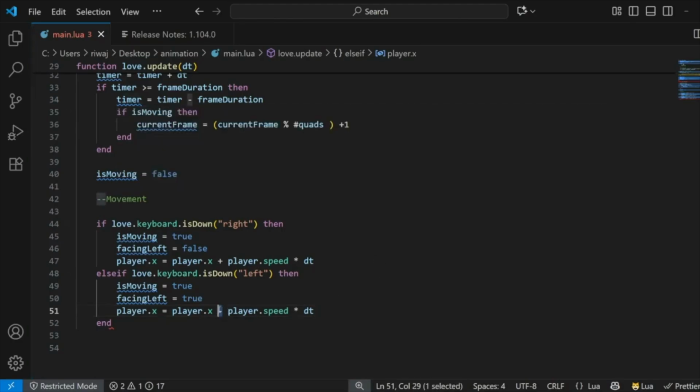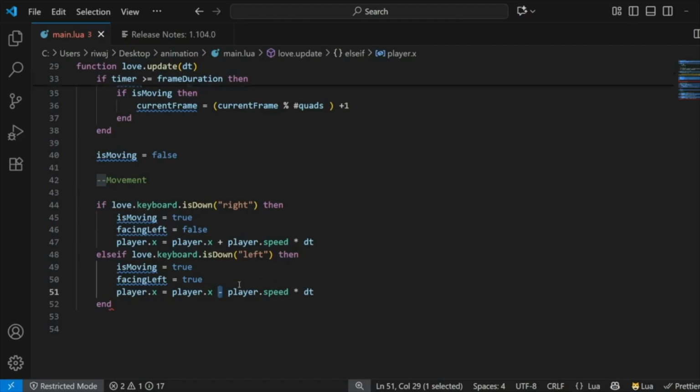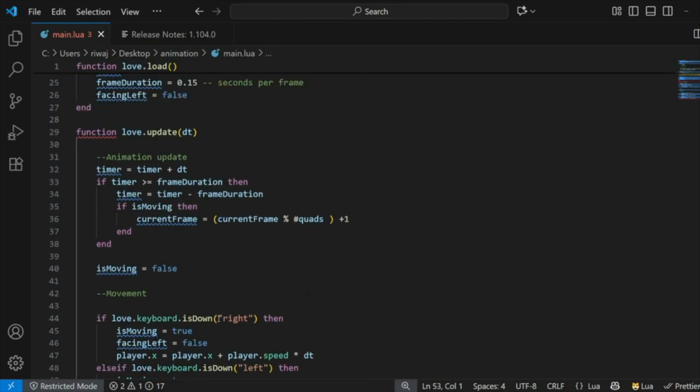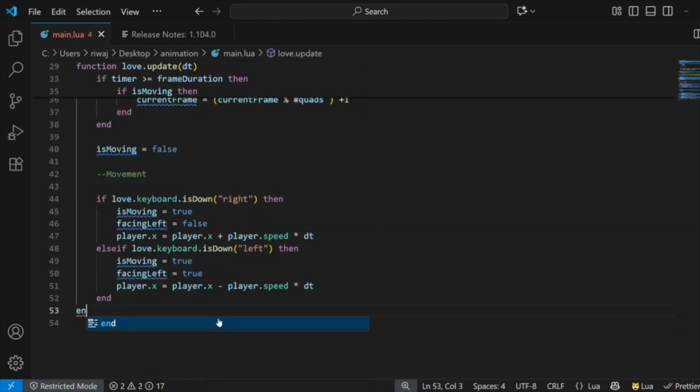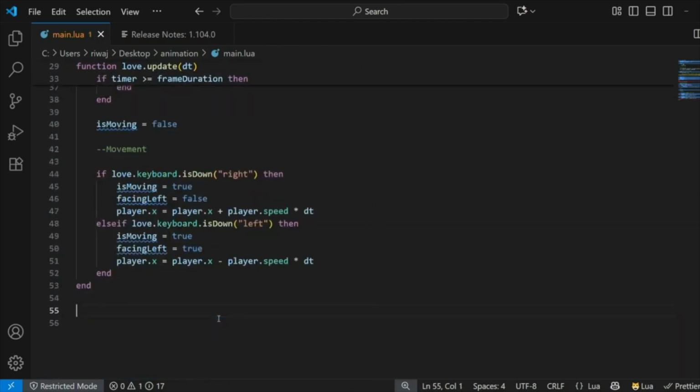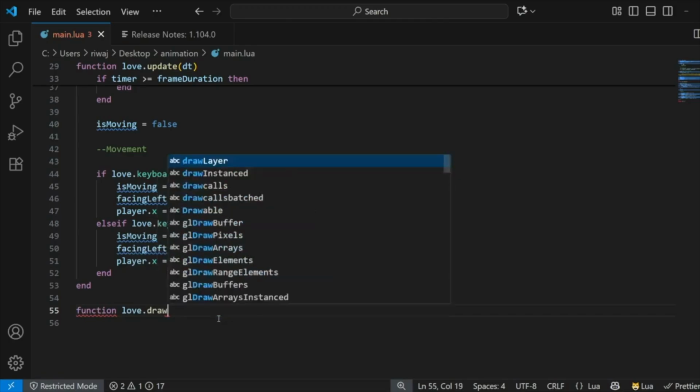So that is what is happening here, and it is exactly the opposite in our right arrow key. We have to increase the x coordinate so that our player's PNG moves right. So that is what is happening inside this. Now we have defined all of the logic for our player movement. Let me just close our love.update function. Now after this, we have to actually draw the player onto our screen. So in order to do that, we'll have to use our love.draw function.